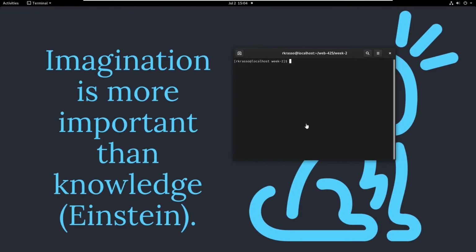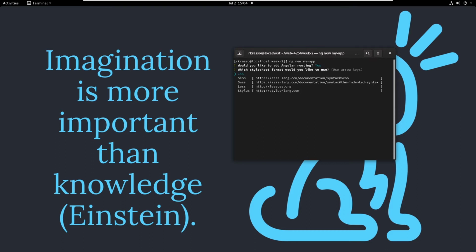So the first thing we're going to want to do is generate a new application. So we're going to say ng new my app. We're going to say yes to routing, and then we're just going to select the default CSS.